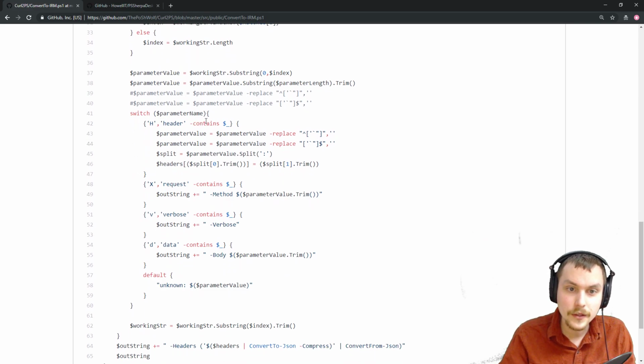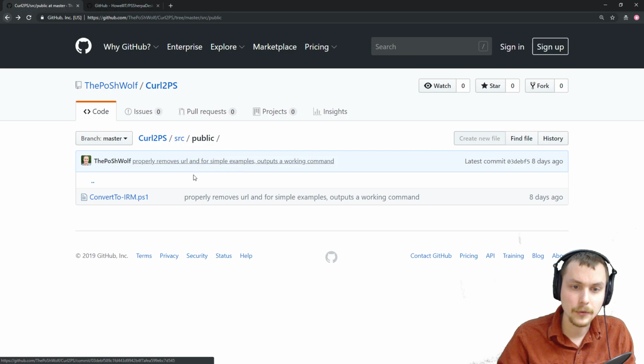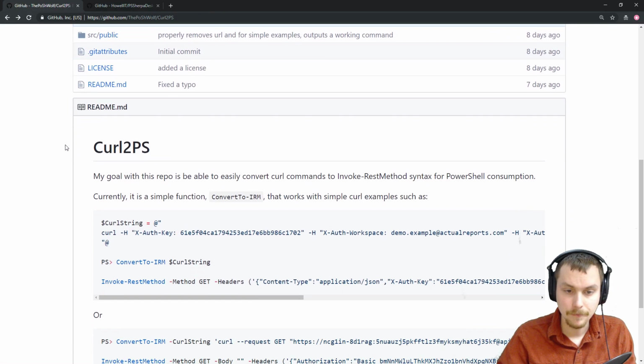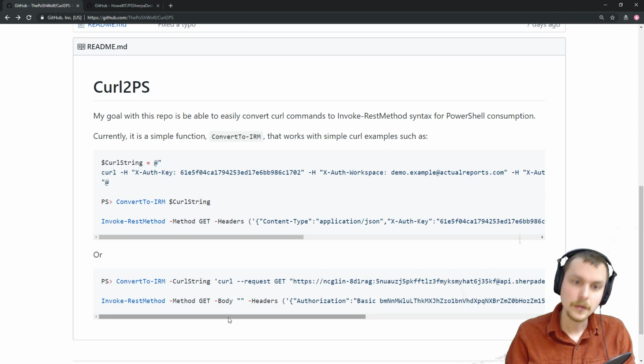So these are the parameters that it can actually find. The header parameter, and this is from curl, the request parameter, verbose, which was an easy one, and then the data parameter, and then by default it just outputs unknown. So if you look at the examples that I've got, a couple of examples do actually work. It won't work with everything, but it's a good start.